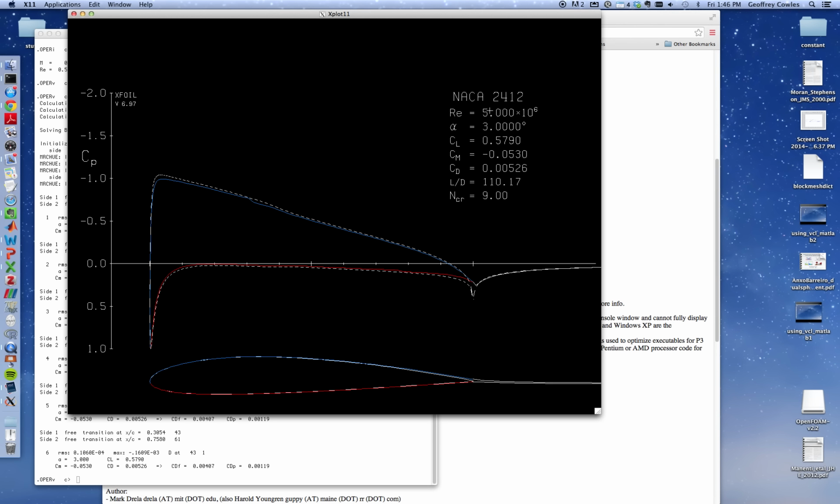So over here is the report: 5 million, 3 degrees, your CL is 0.5790. The CM, this is the moment coefficient, and given that it's negative, I'm guessing it's around the quarter chord, although we'll have to check that. And we have CD, the drag coefficient, and that includes both viscous and pressure components of the drag. So that's the total drag on this section, and then it gives you your L over D for the section. N crit has to do with the turbulence level, and we can adjust that in a second. But you can see the transition occurring here, the typical suction peak towards the leading edge.